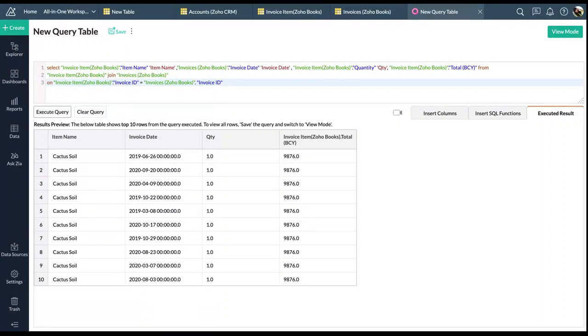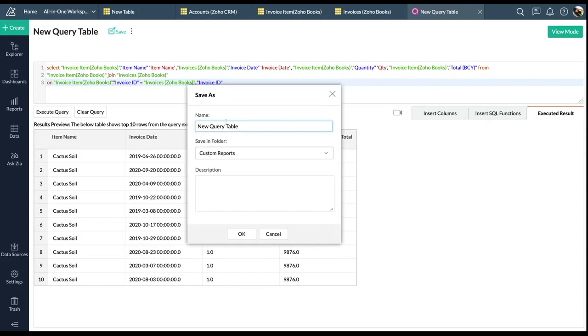Since there are two tables, I need to join. So I'm using this keyword join. And then you have to give the condition. So for that, you're using the keyword on. So after executing this query, you can save this query table.